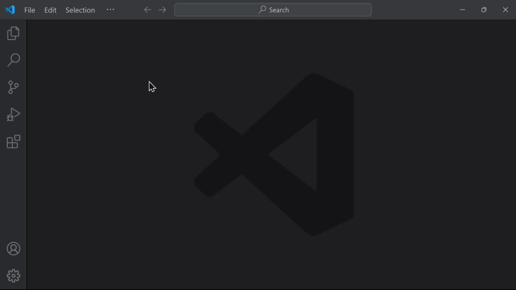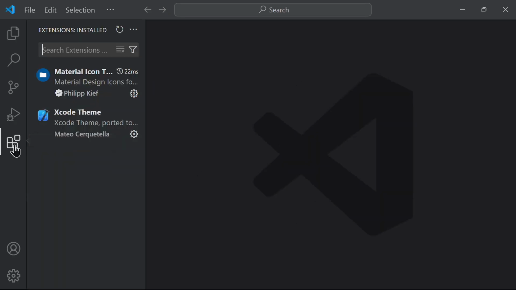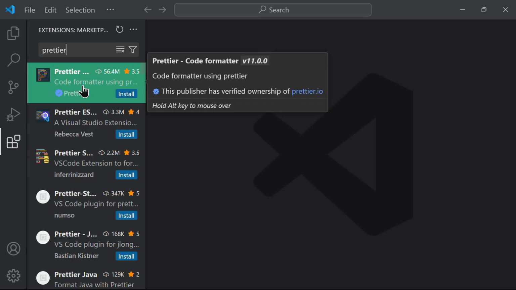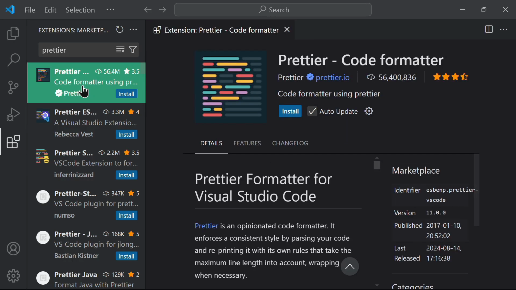If you're using Visual Studio Code, then I also recommend installing the Prettier extension. And the way you do that is by opening the Extensions tab and searching for Prettier. And this is the one we need. And this basically helps us write clean and beautiful code by automatically formatting the code for us. So go ahead and install it.